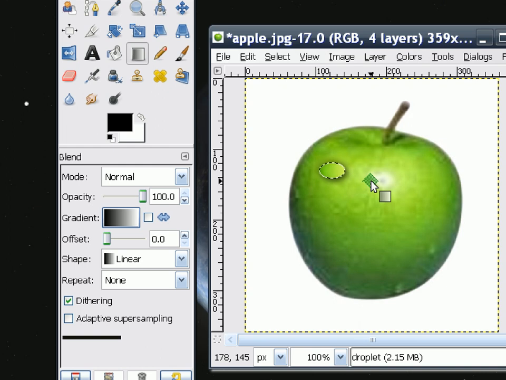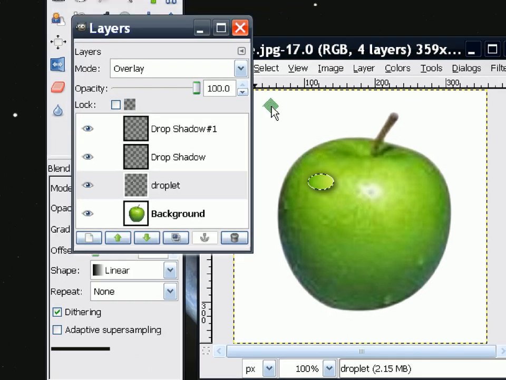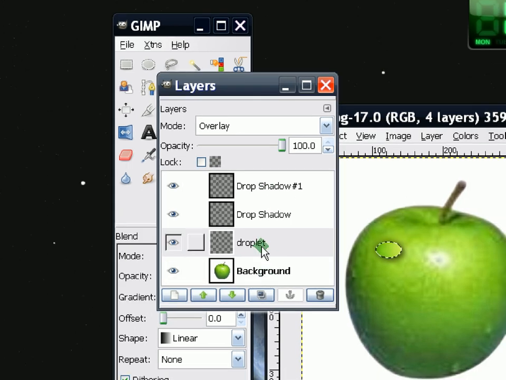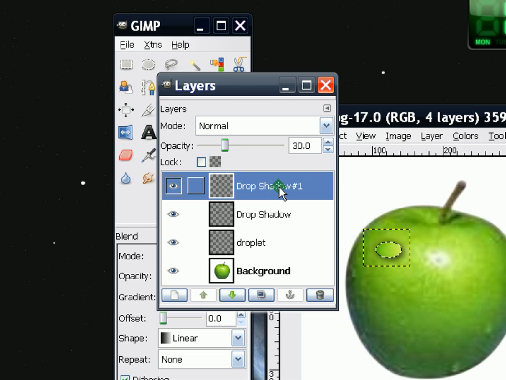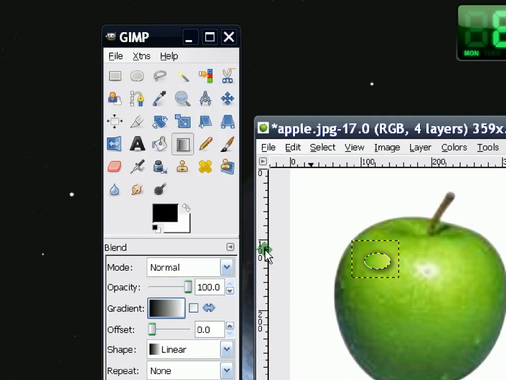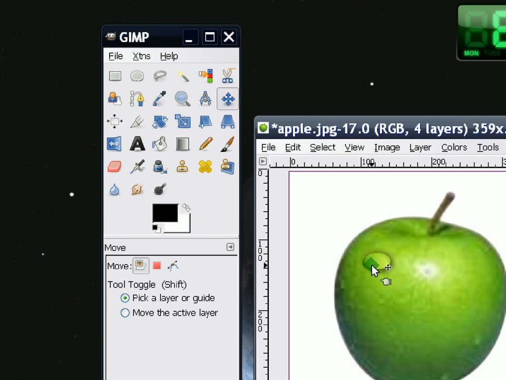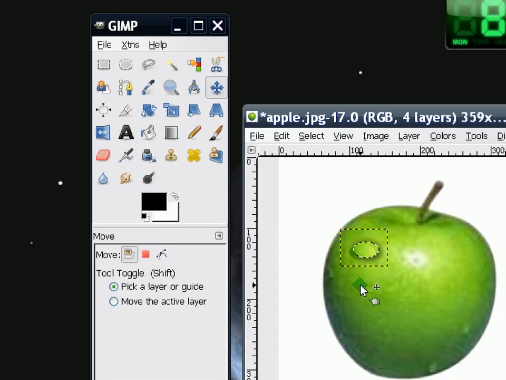If you open your Control L or your layers window, you're going to see five layers: your background, your original picture, your droplet, your drop shadow, and your drop shadow number one. So you go to your drop shadow number one, minimize this, and go to your move tool, like so, and you move your shadow to place it anywhere you want. I'm just going to place it there.